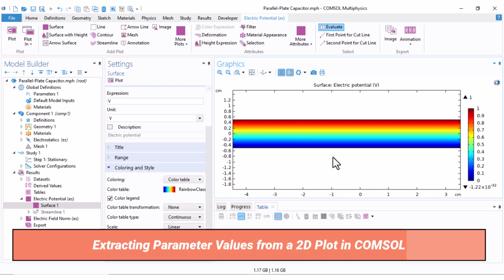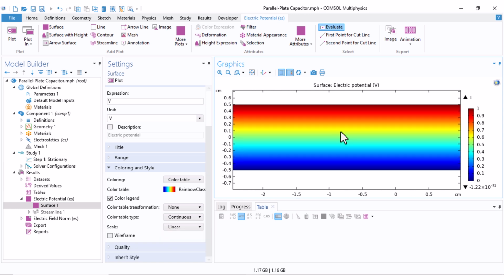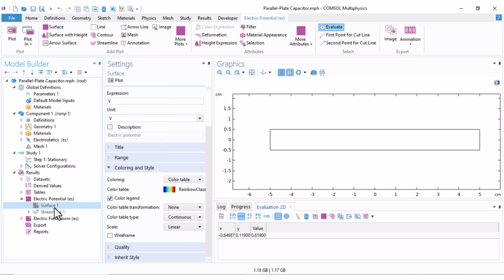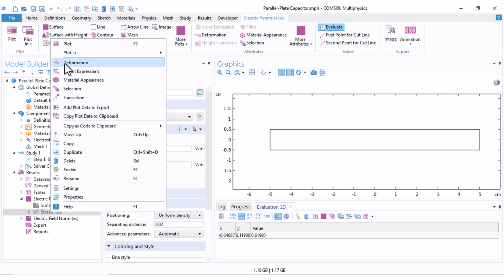If I want the electric potential at a specific point, you can just move your mouse to that point, for example here, and double click on it. You can see here the x coordinate, y coordinate, and the value. This point has 0.6 volt. Okay, now I want to disable the surface here and enable these streamlines.